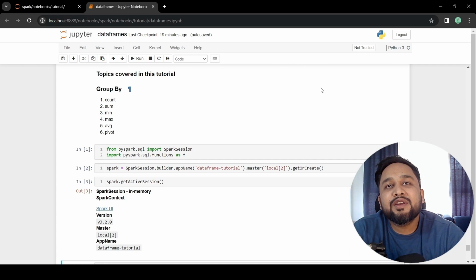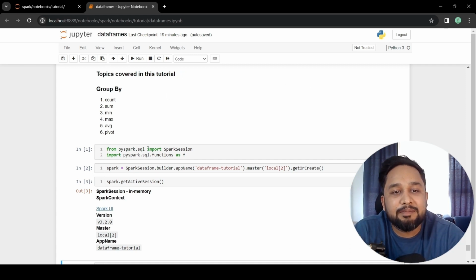By the end of this video, you will have a solid understanding of how GroupBy actually works and how you can use it to summarize, manipulate, and analyze your data based on specific conditions. I highly recommend you watch this video till the end to understand the GroupBy function effectively. So let's dive deep into the GroupBy functions. In this video, we are going to cover different GroupBy functions like count, sum, min, max, average, and pivot.